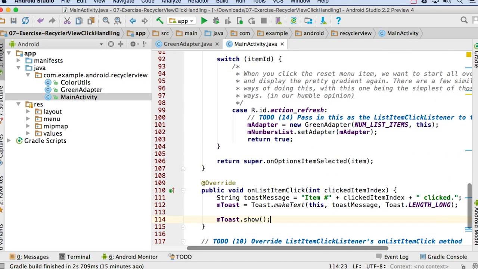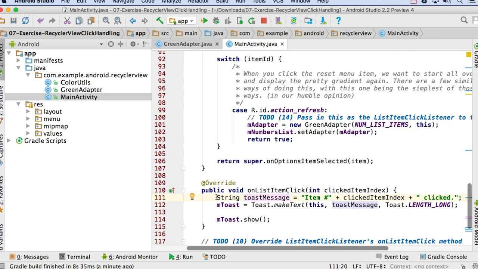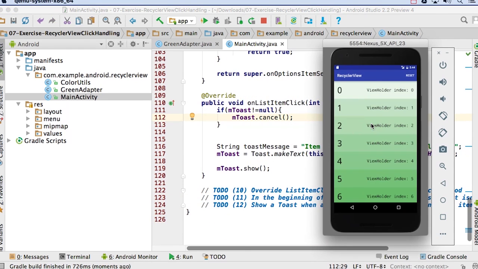In the previously created onListItemClick function, we create a toast message using the clicked item index and show it. If we run the app right now, it works, but if you click a bunch of items, you would notice that the toast messages are delayed. That's because they're being queued up. To avoid that, we can check if the previous toast is not null, and if so, we just cancel it and then show the new one. Now you can see that clicking on the items refreshes the toast message immediately.